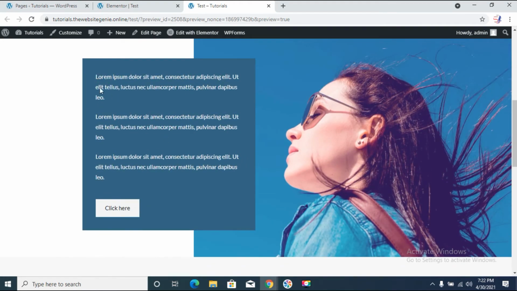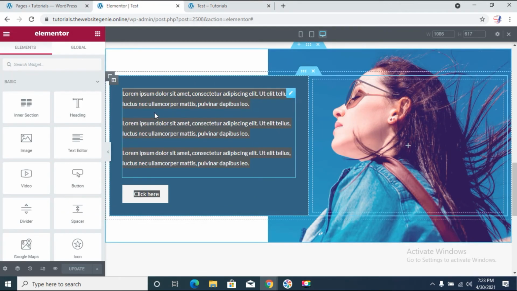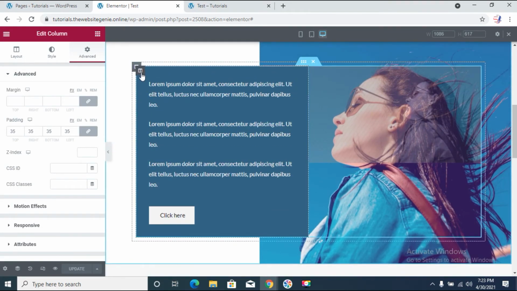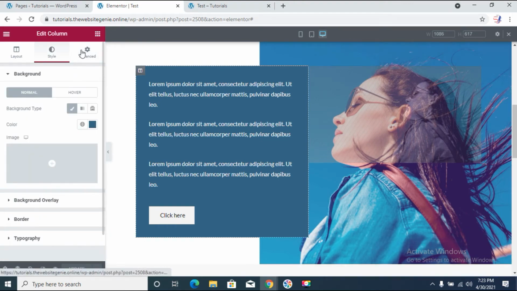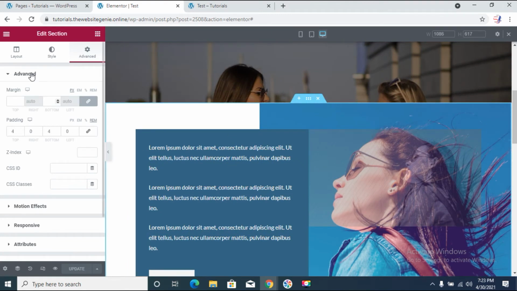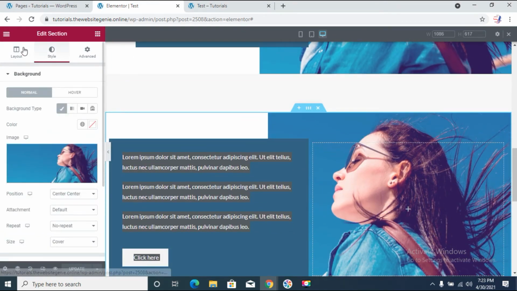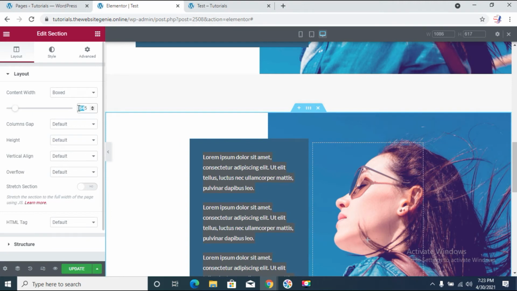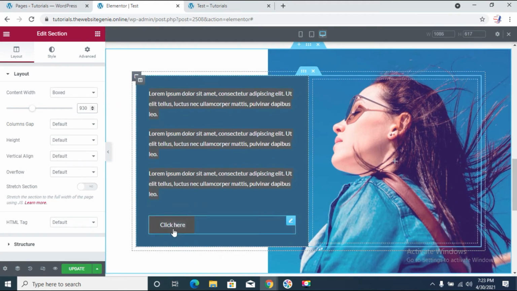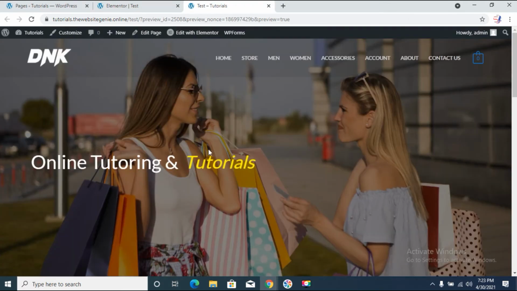So it is just having more padding and it is having less padding. So we'll just add some padding here. Sorry, it is having a much lesser box width. So the box width is 930. So we'll change the box width here as well to 950. And now as you can see, it is having the same look as the preview.